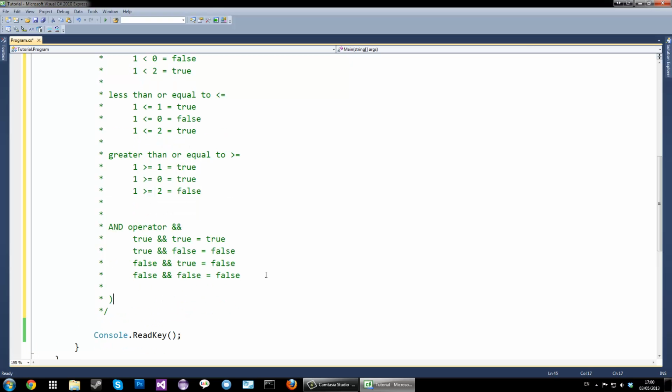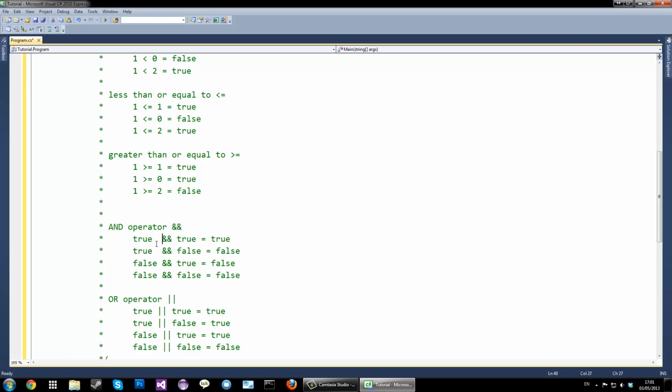Right, then we got the OR operator. It looks like this, 2 pipes. Basically, it doesn't really care. If left is true or right is true, that's going to return true. If left is true, but right is false, it's still going to return true. It doesn't care. Either one has to be true. If this one is false, and this one is true, it's still going to be true. But if both of them are false, then it's going to return false.